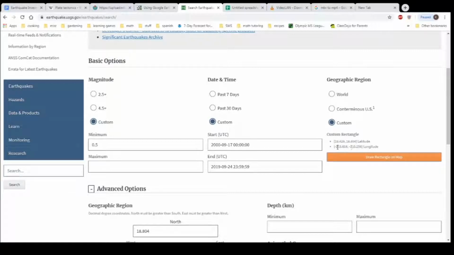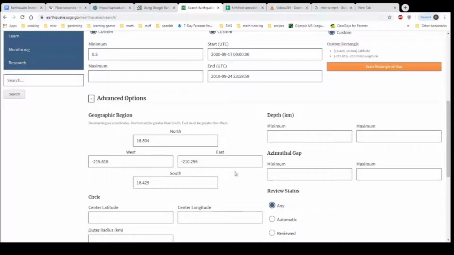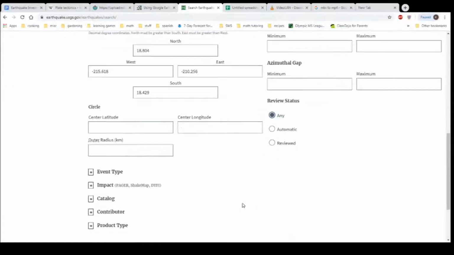And if you notice, this is negative 215. So they are going all the way from zero, going back even past the halfway point around the earth. So we're getting negative 215. And that's our furthest west longitude. And then this would be our furthest east longitude. Okay, we have that data. Oh, look, it's written out for them there.